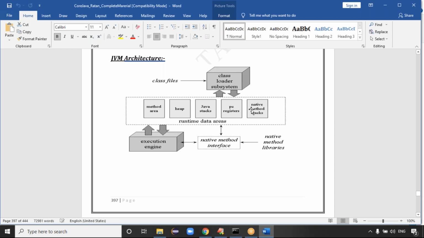Exactly. Yes, the last one is native method stacks. Native method stacks are used because if you see some methods, guys, some of the methods are native methods.